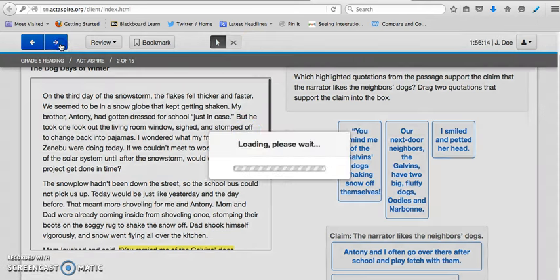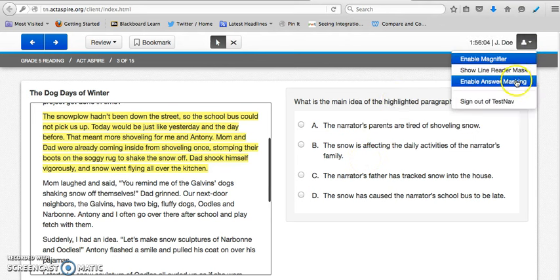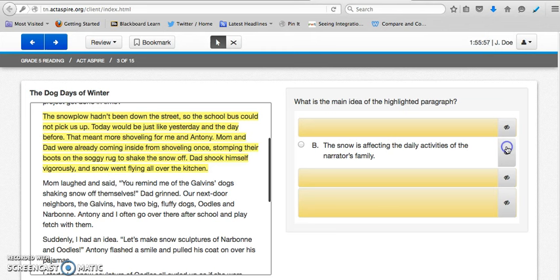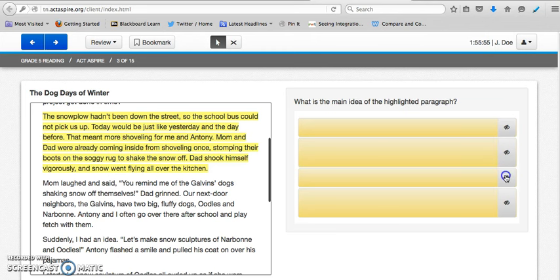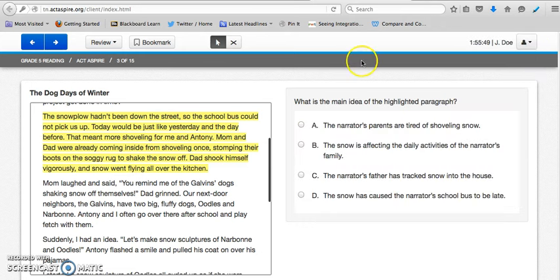Another thing that I wanted you guys to see refers to when a student has multiple choice questions. Not only can they use the answer masking, which will actually allow them to see one choice at a time so that they can focus, and if they do not want that, they can turn it off.